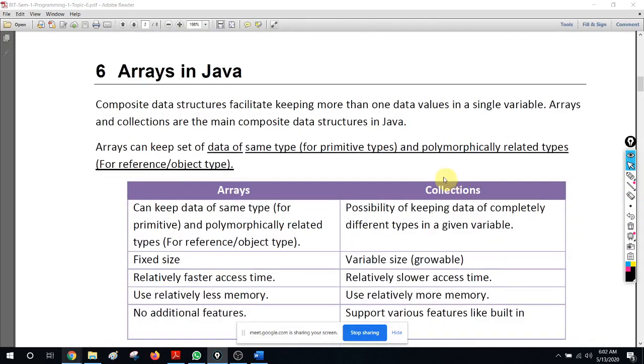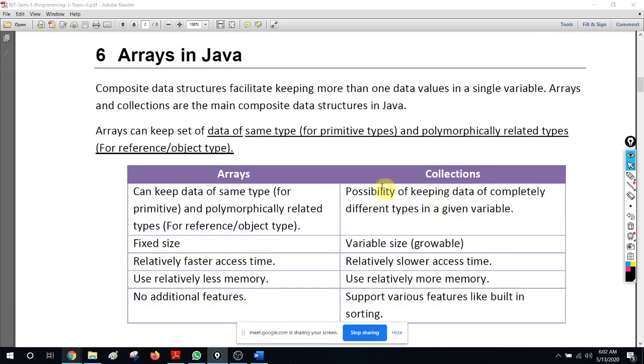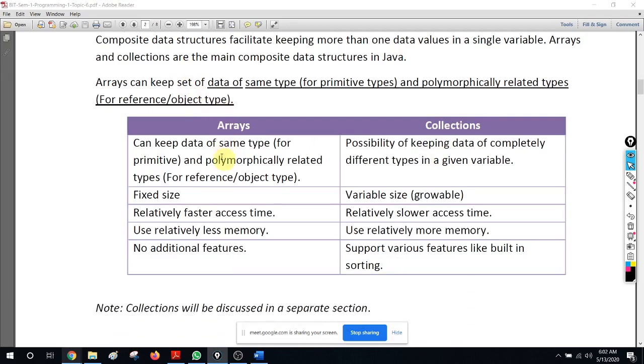In different languages, the way arrays are implemented is different, but there are a lot of similarities. We are now talking only about the way arrays are implemented in Java, but most of these concepts will be common to a lot of other languages as well. First we are going to differentiate between collections and arrays, because those are the two approaches.